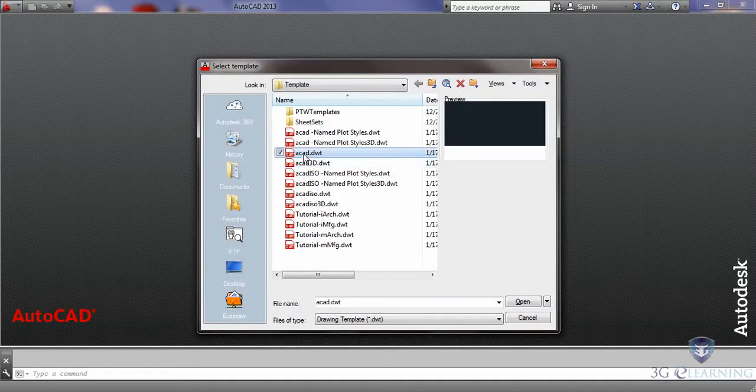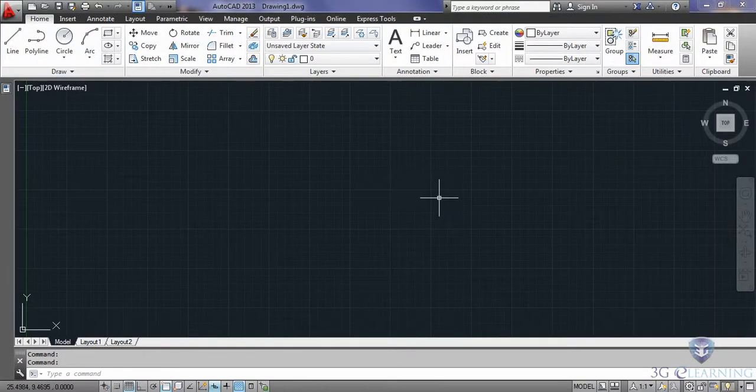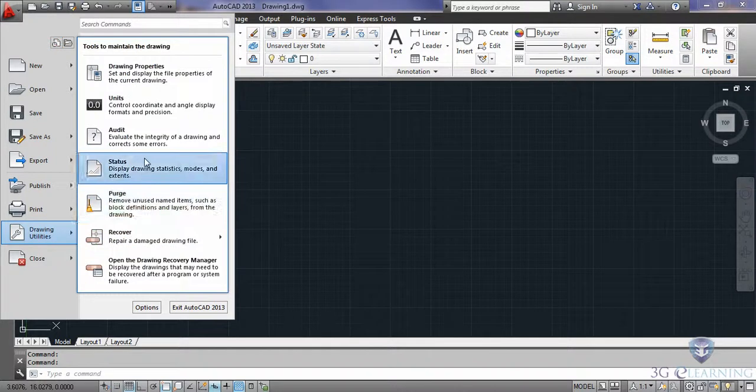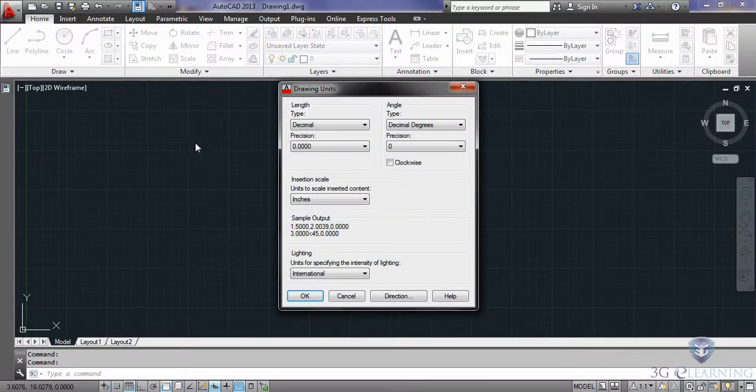I'll then create a new file. We will use the ACAD template. And this is an architectural example, so let's just adjust the units quickly. I will open the application menu. I'll come down to drawing utilities and I'll select units. From here I will open the length type and we will set that to architectural and I will click OK.